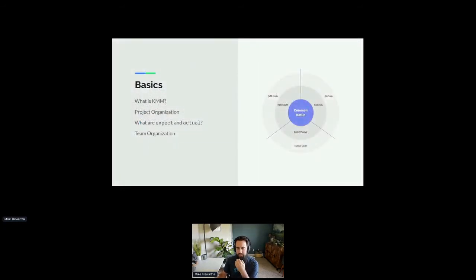I'm going to try to breeze through this because it's important just as a foundation for the rest of the content in this talk. And in case you haven't been in KMM land recently or just need a quick refresher, I hope this serves well. So on the right here is this kind of diagram.